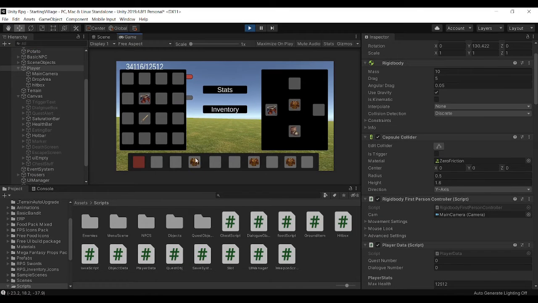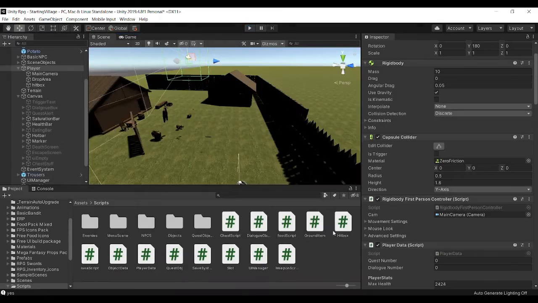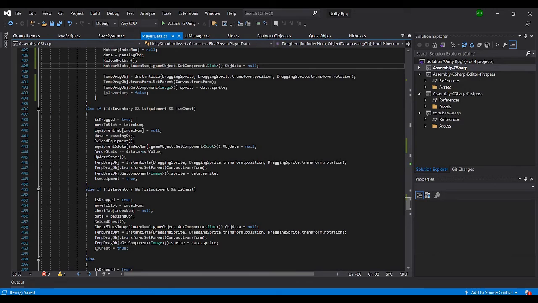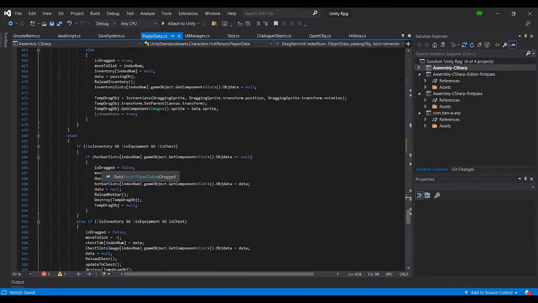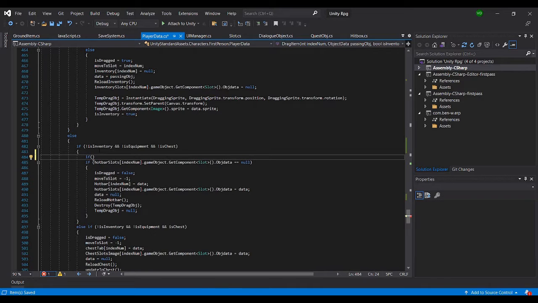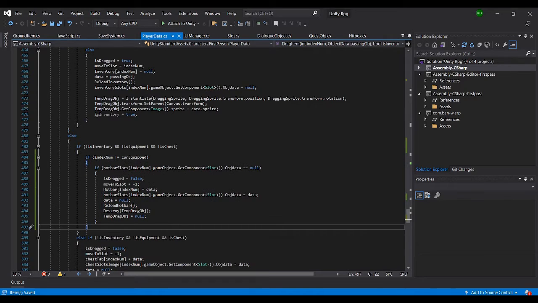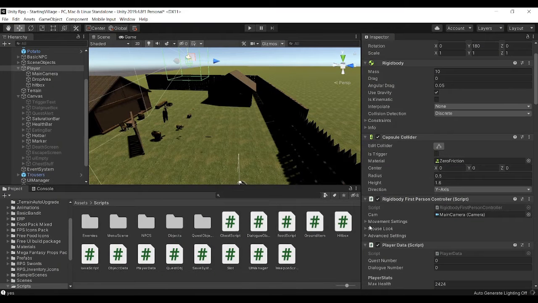Okay, so we can drag this around now, but we can't drag it out of what we're currently equipped with. But you can drop it in, which is why we're going to switch this up right here, and we're going to wrap this all in an if statement. We're going to type if index num is not equal to cur equipped, and there we go. Perfect. So that should be those two problems solved.